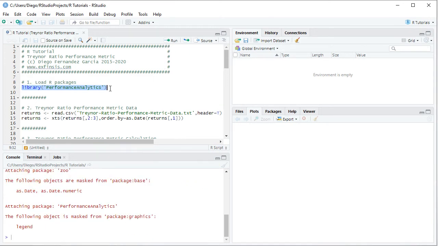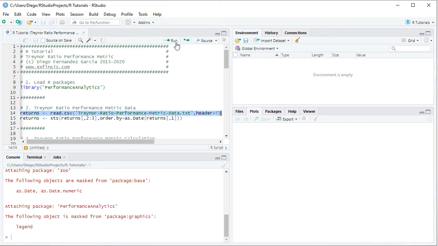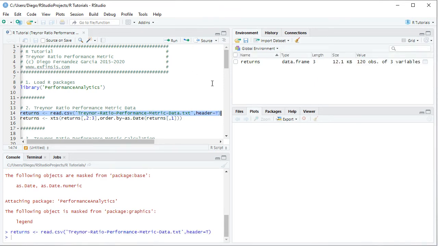The following step within the tutorial is to create Treynor ratio performance metric data. For this, we are going to create an object named returns, which is going to be equal to read.csv, and within it we have the name of the data file, Treynor ratio performance metric data, as a plain text file with .csv or comma separated values and stored within the working directory, comma header equals TRUE. So we select that code line there, then we click run or Ctrl Enter on the keyboard, which is equivalent, and that creates a returns object within the global environment as a data frame.